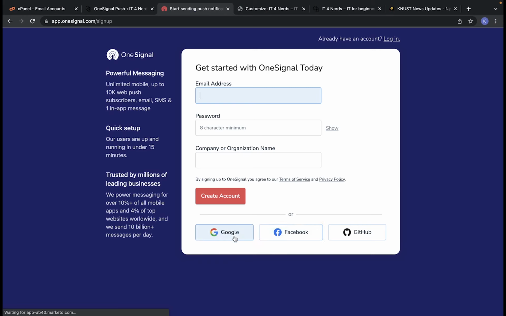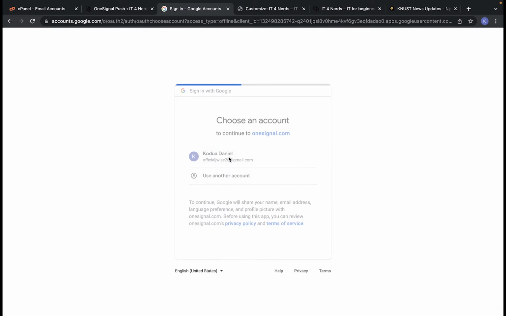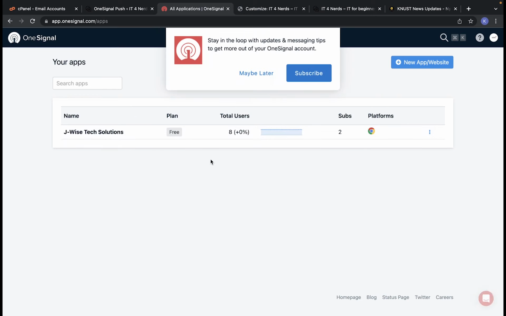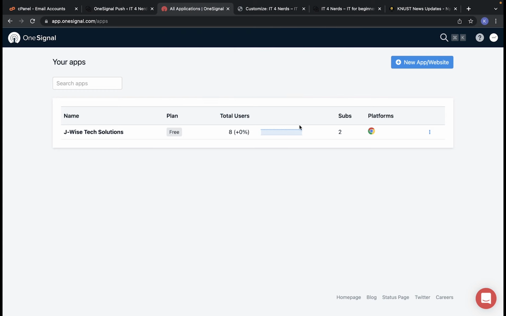Great. You can sign up using your Gmail, Facebook, GitHub. If you're a developer, you can use your email directly. I already have an account, so let's try to log in using our email, officialdevice@gmail.com. Great. So this is the website, Device Tech Solutions. This is an example website. Stay on top, stay in the loop with updates and messaging, and so on.